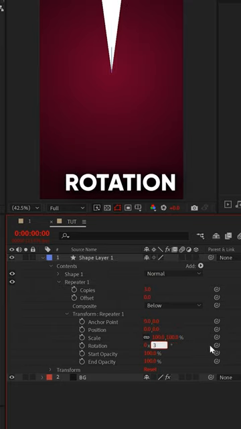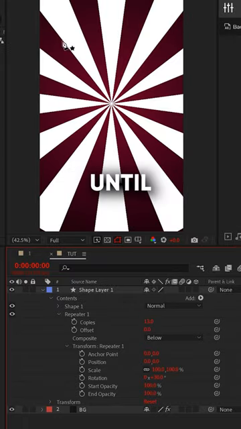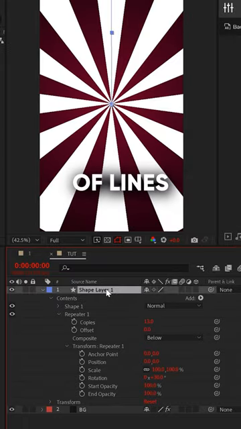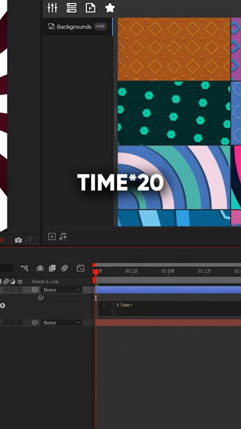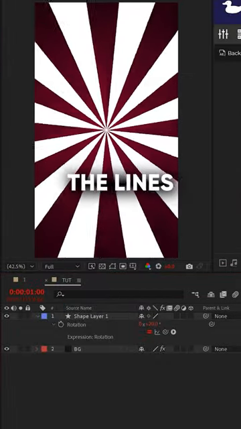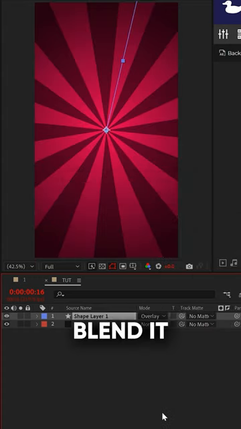Then increase the rotation to about 30 degrees. From here, you can increase the number of copies until you have a circular array of lines like this. Then just hit R on your keyboard to bring up the rotation, Alt-click the stopwatch, and type time*20 to animate the lines. If you create yourself a background, set the shape layer to overlay to blend it nicely.